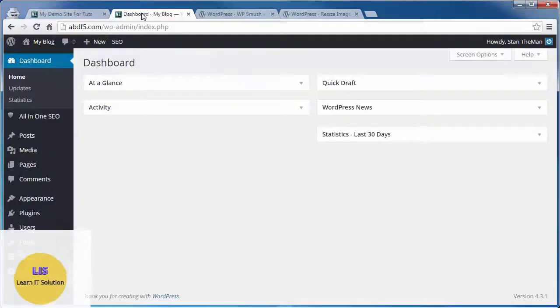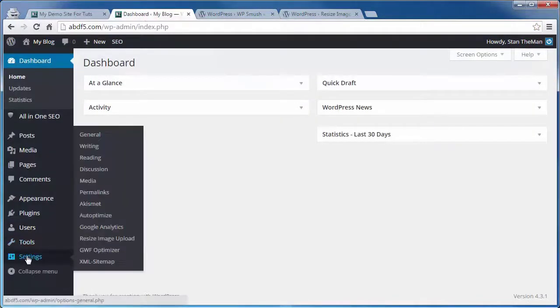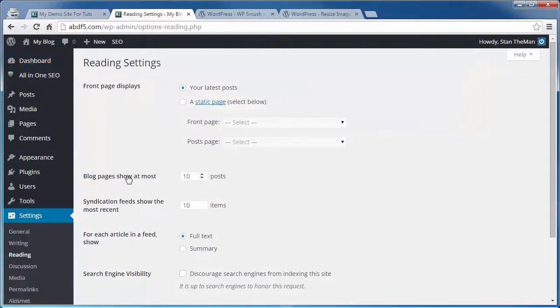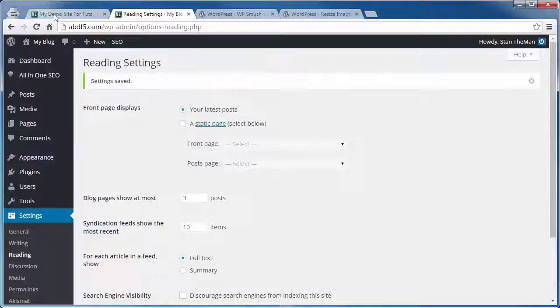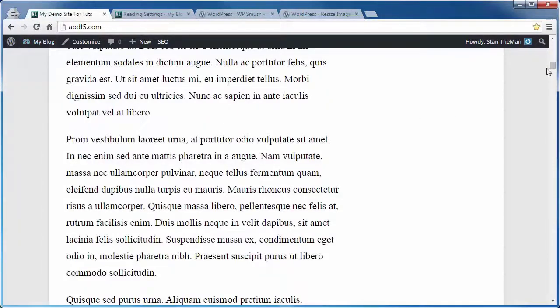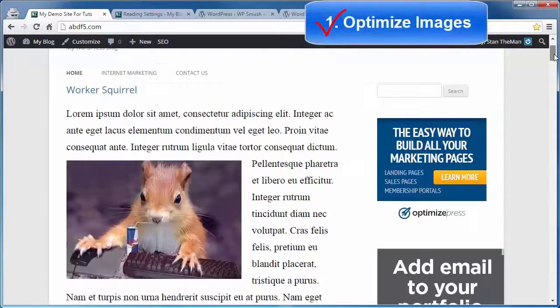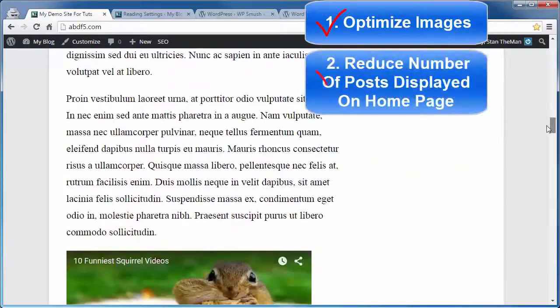We do that by going into our dashboard area, coming over to Settings, and clicking on Reading, and blog pages show at most 10 posts. We'll change that to 3. And keep an eye on that scrolly bar over here on the right. Come on down here, click on Save Changes. Come on back to our home page. You see how small that is? Let's refresh. And it wasn't a huge increase, but it definitely helped out. Now then, we've gone from 10 posts to 3 posts.